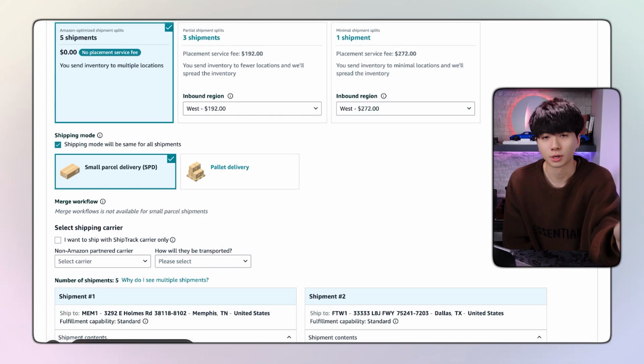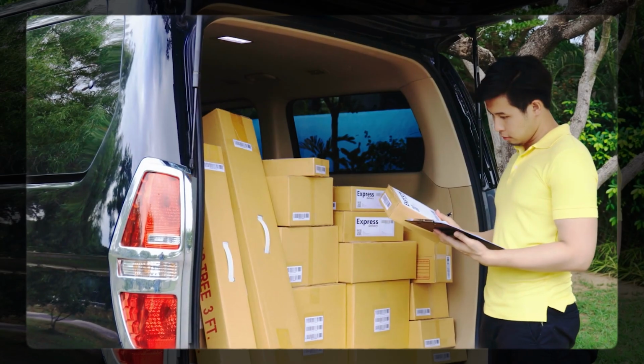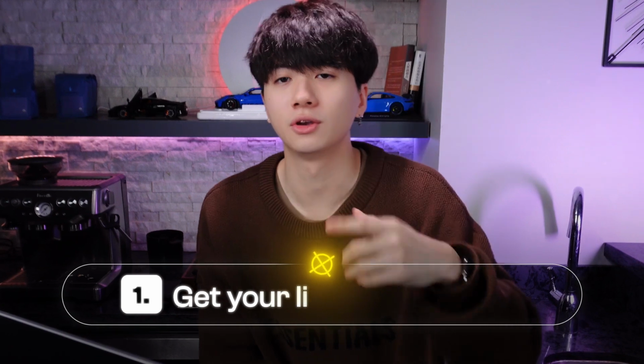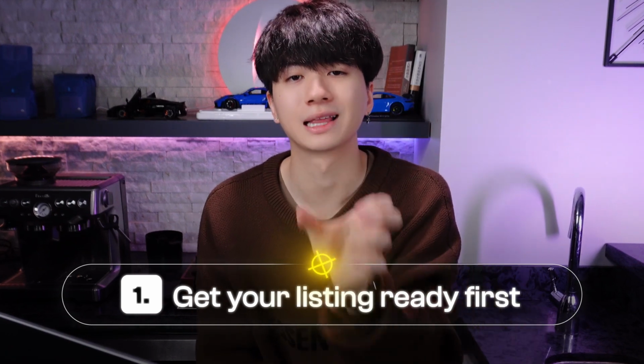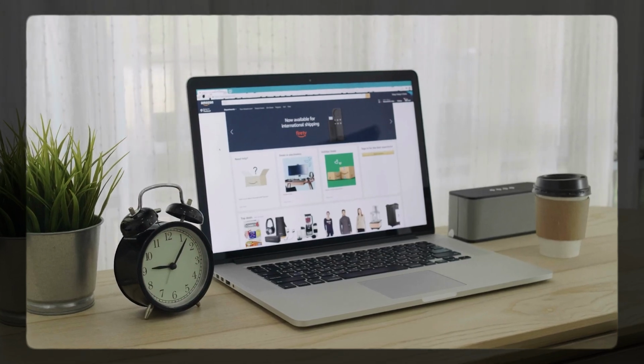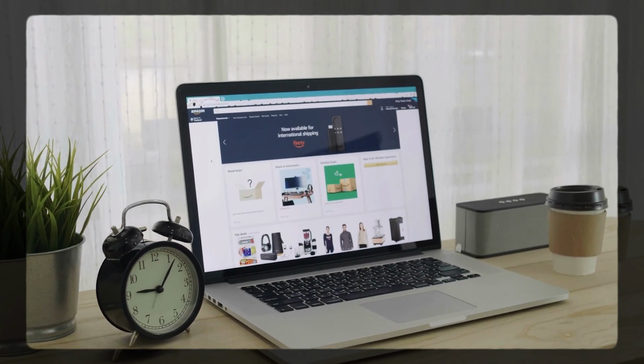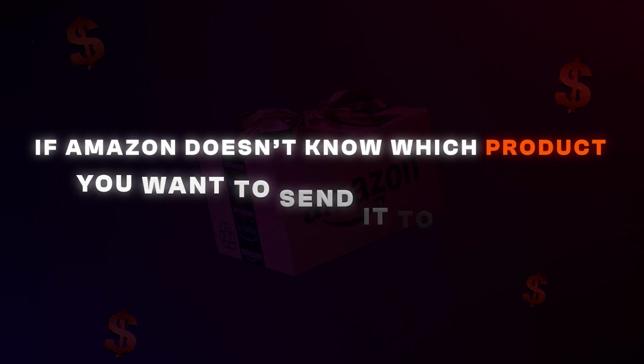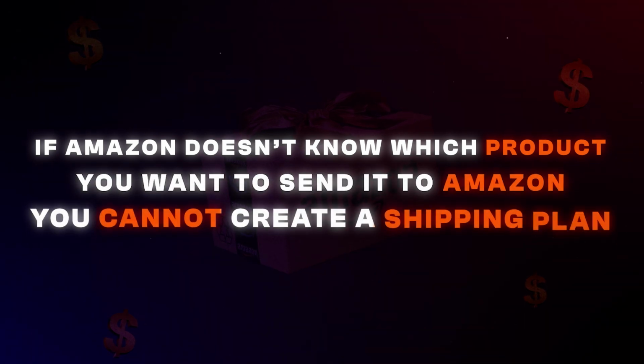So let's talk about the prerequisites and the required information before you're able to create your first shipping plan. Number one, you want to make sure to have your product listing ready. You need to first create a product listing on your Amazon Seller Central before you can create a shipping plan for that product, for obvious reasons, right? If Amazon doesn't know which product you're going to send to Amazon, you cannot create a shipping plan. So make sure to have a product listing created on your Amazon Seller Central.